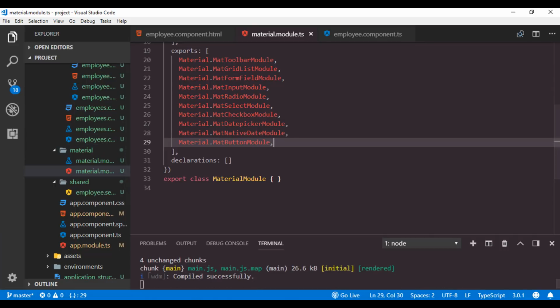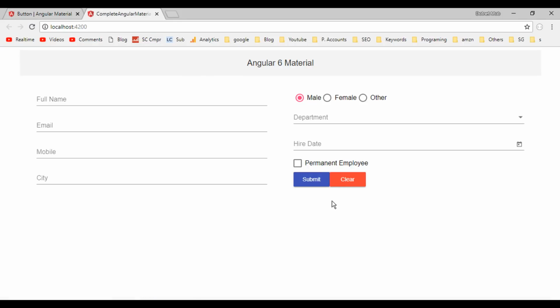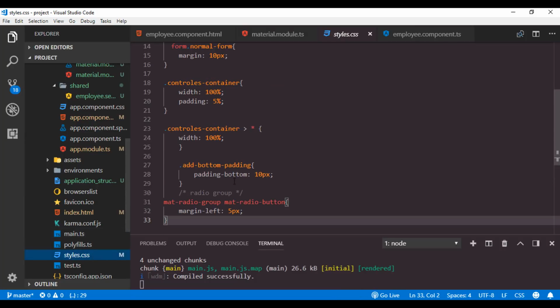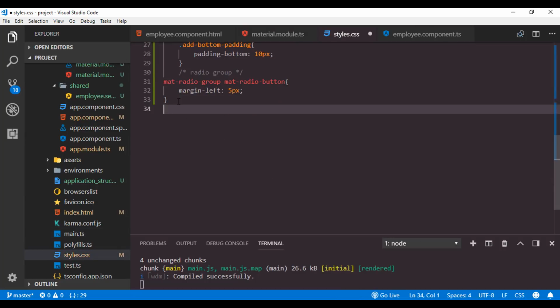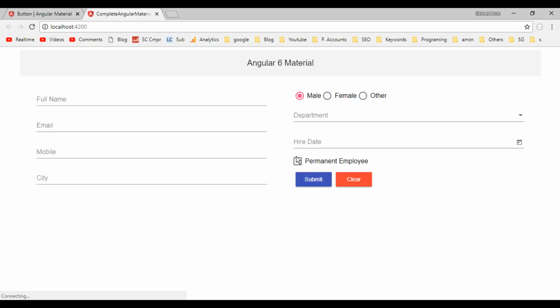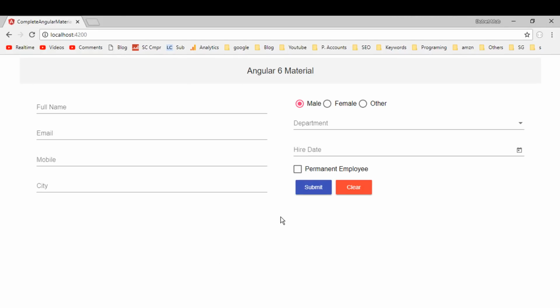Back to the application here. Of course they will stick to each other unless we add a margin like we have done for this radio button. Let's open styles.css, then here it is. Let me save this, back to the application. So everything is fine now. Here we completed the form design. So this is how we can design forms in Angular Material with form group.